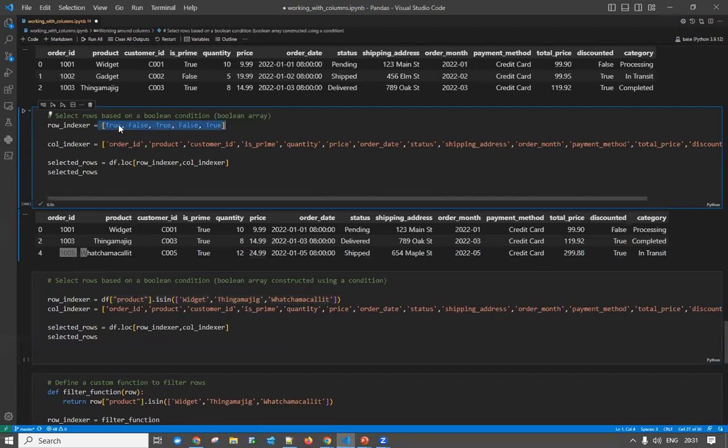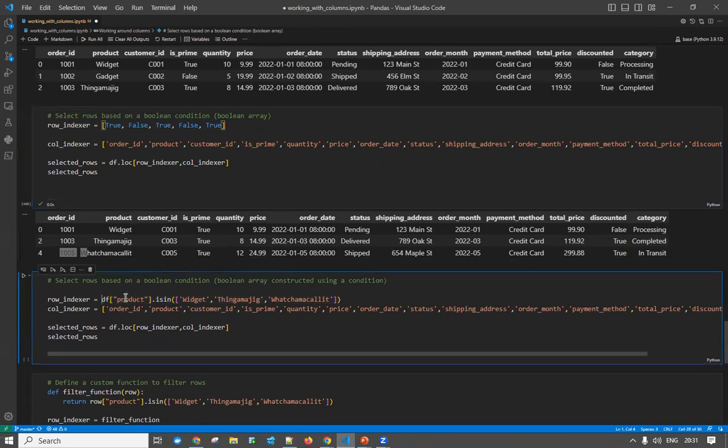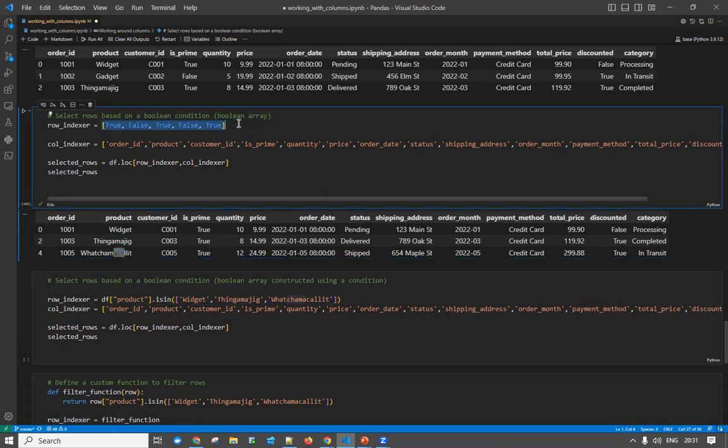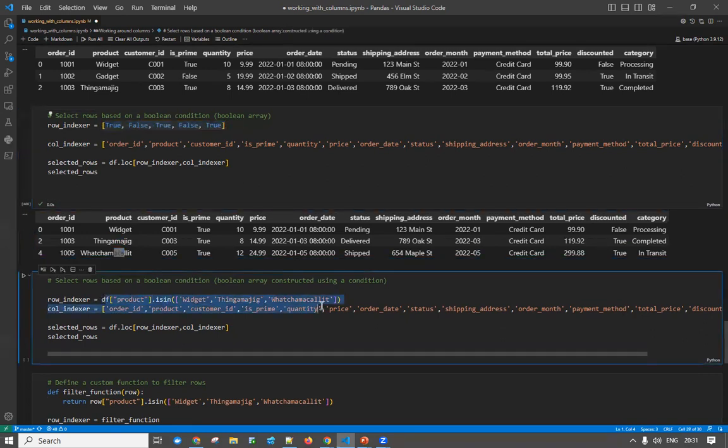So instead of passing a hard-coded array of Booleans, what you can do is write a conditional statement that generates that Boolean array. In this case, what I'm doing is saying from the product, this will return the products of my data frame. So if that product lies in widget, this particular thing and this. I'm using the same data set, but instead of passing that hard-coded array, I've created this row indexer via this conditional construct.